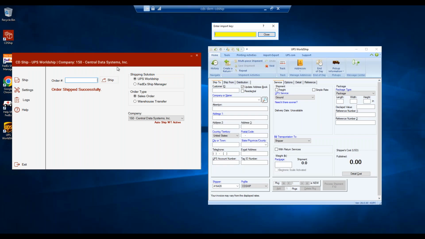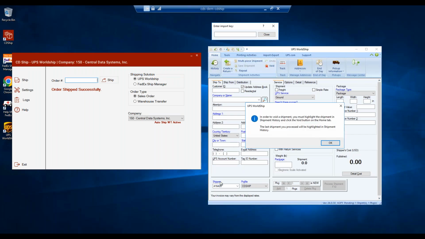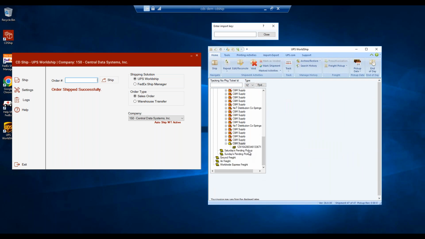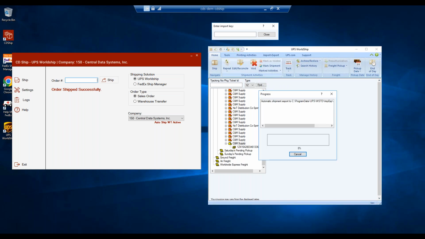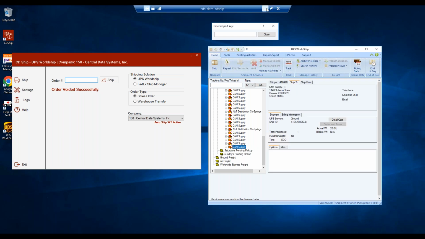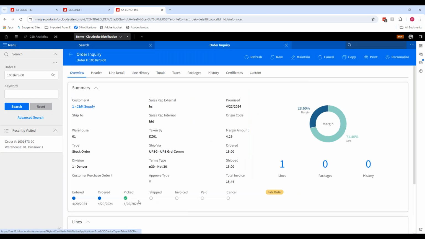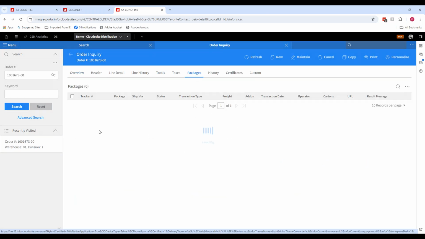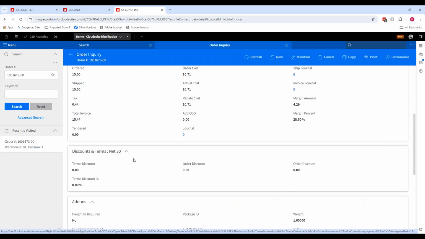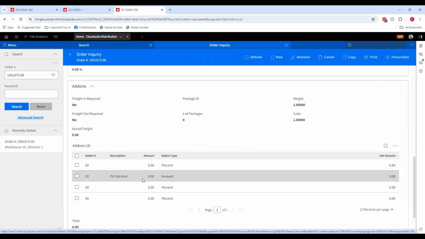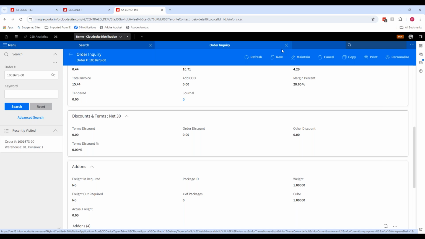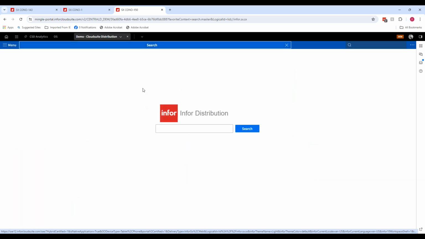Now, if I go back to that shipping manifesting station and said, oh, you know, we didn't mean to ship this yet, or the customer said cancel it, or whatever the reason, if I go back to my shipping station and I void that package, it says it's been voided. I can come back over here to order inquiry. The order is now back in pick stage. The package is gone. And on my totals page, those dollar amounts are zeroed out. So it will unship it just as well.